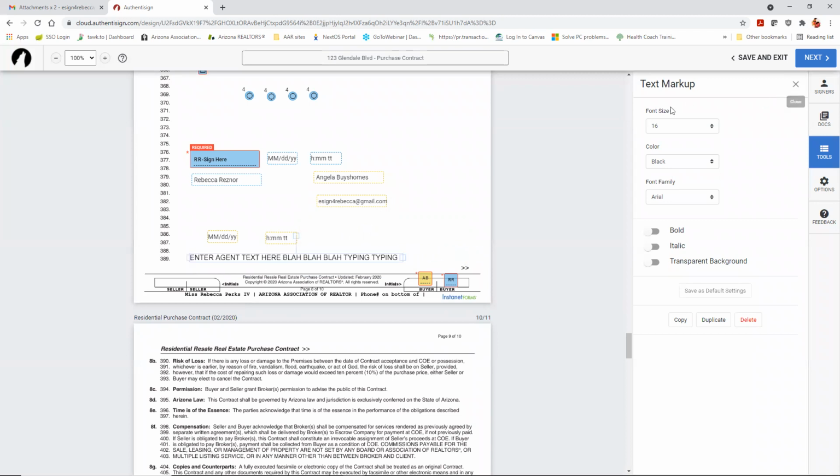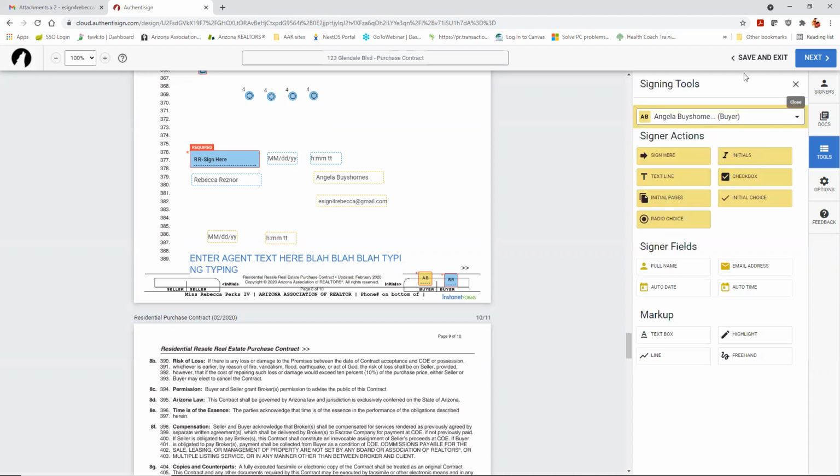And then we can close out of here. You do have options to change your font size. We can make this blue or green. That's a little hard to see. You can change the style, you can change the size, make it bold, italic, etc. Okay, so we'll close out of here.